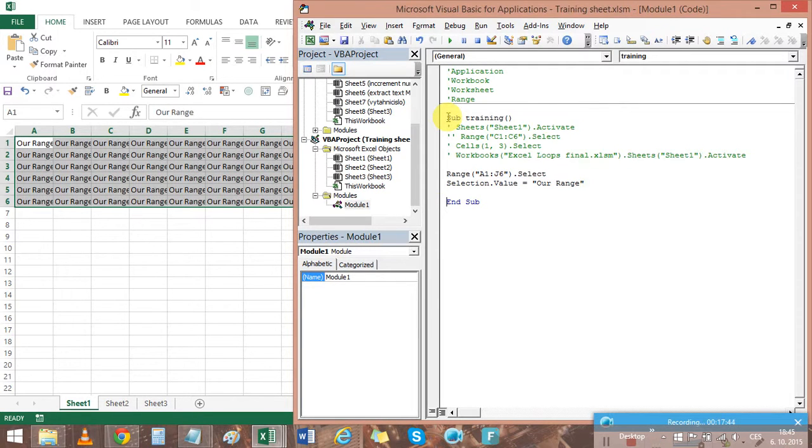But you don't need to do this interim step when you want to populate some range with the value. You can just straight away say, instead of selecting the range first, you can say the range A1 to J6 equals our range, and I will comment out this section so it will apply.